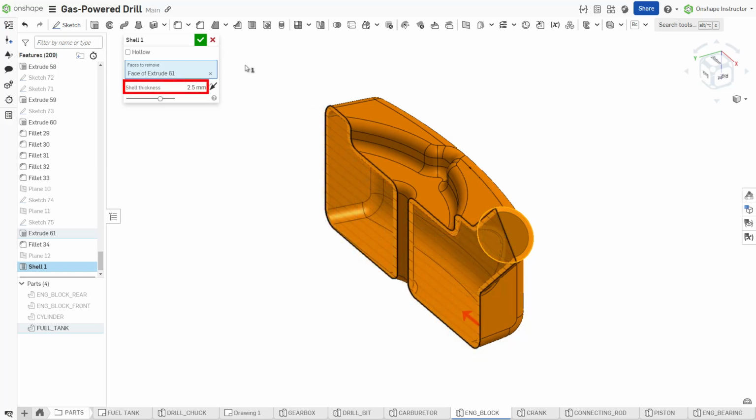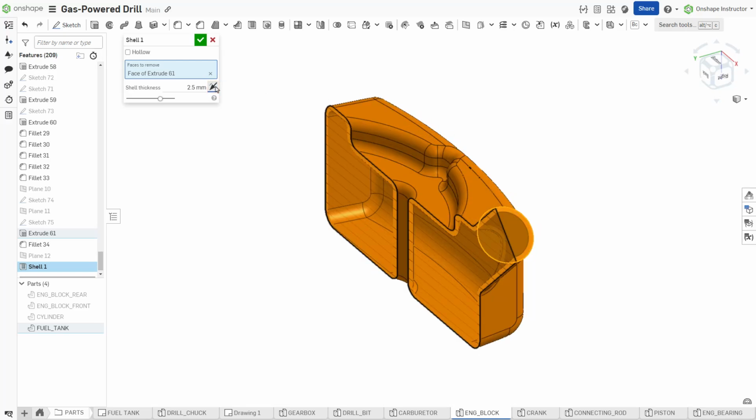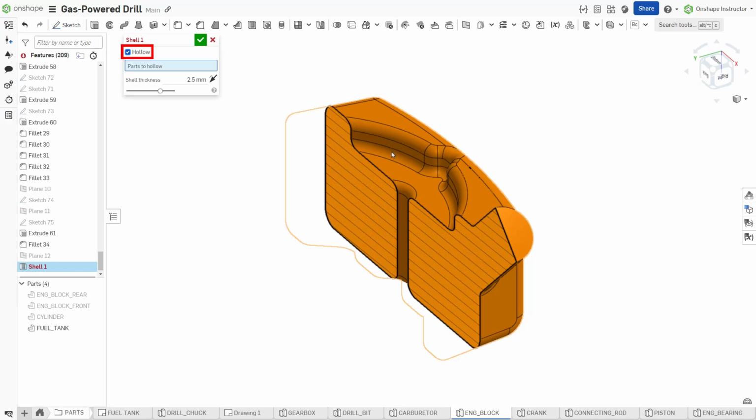By default, Onshape applies the wall thickness to the inside of the part. Toggle the opposite direction arrow to apply the thickness to the outside of the part. For hollow parts with no outside openings, select the hollow checkbox, then select the part.